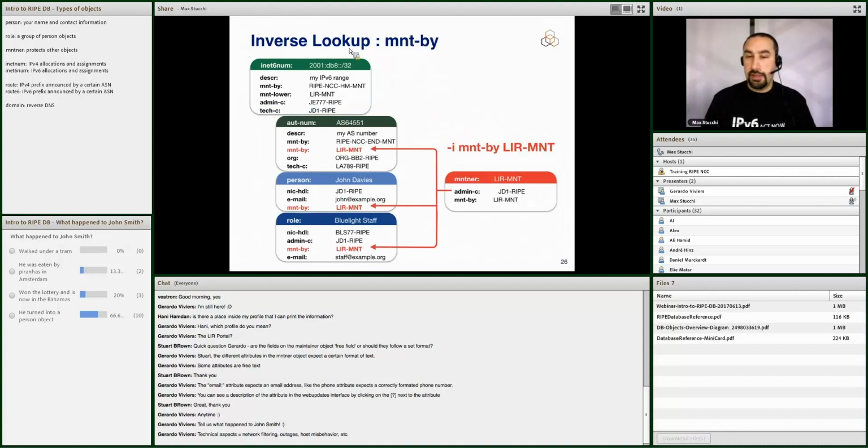We can do the same for a maintainer, for example, in maintain by. So in this case, we have -i, maintain by, lir-mnt. You want to see all the objects that are protected by this maintainer, because maybe you forgot the password for it, and before you want to get involved with password recovery, you want to make sure that password recovery is worth the time you're spending for it.